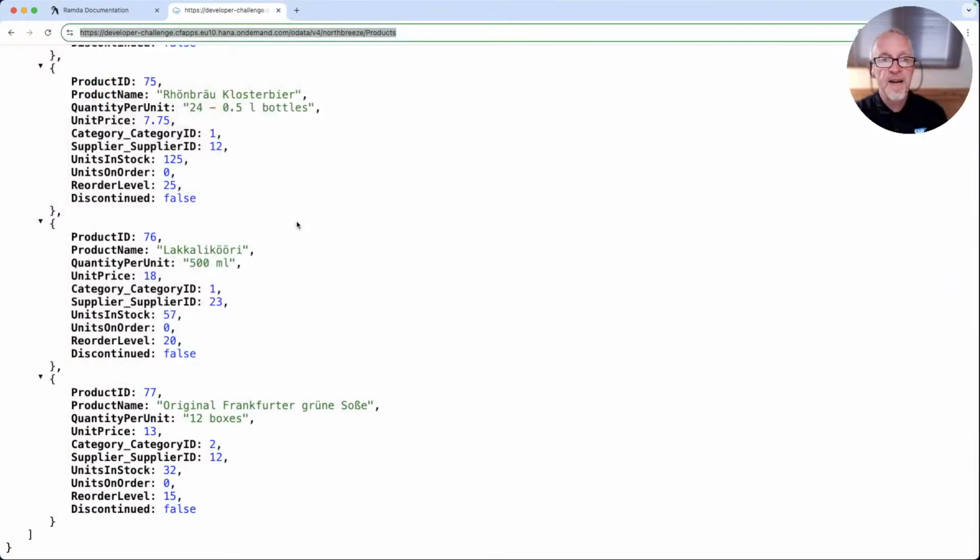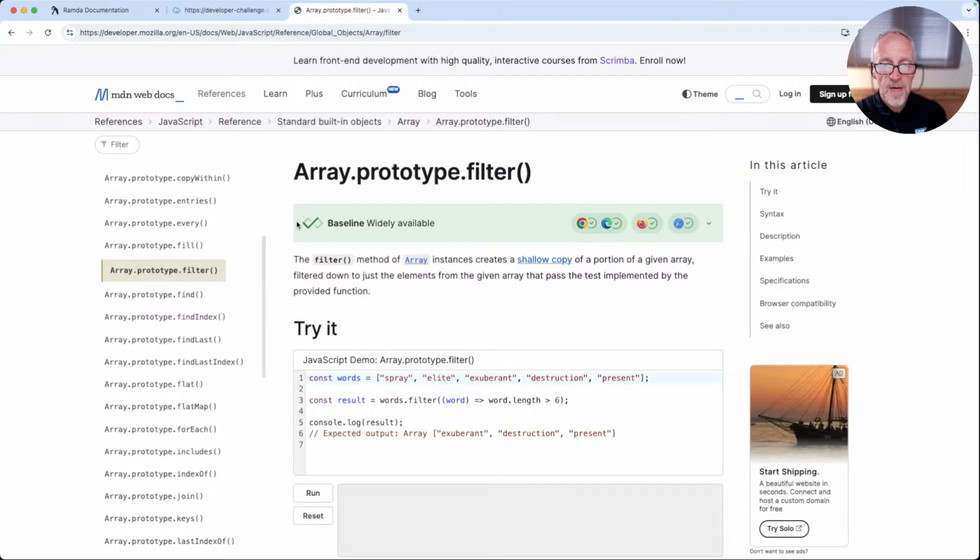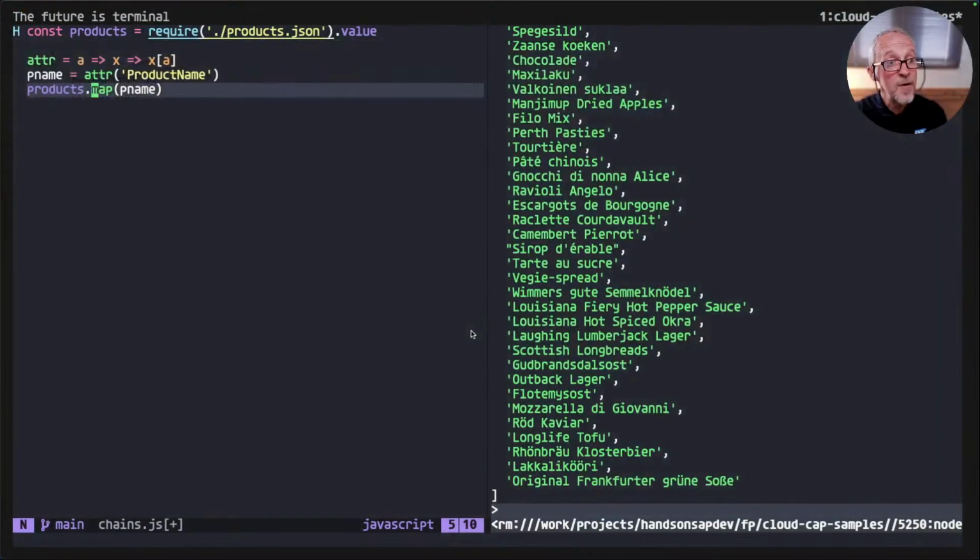So filter, in fact, MDN filter. The filter method of array instances returns a shallow copy of the portion of the array filtered down to just the elements from the given array that pass the test implemented by the provided function. Has it got the word predicate in here? It hasn't got the word predicate. Okay, interesting. Anyway, a predicate function is a function that returns a Boolean value. And filter needs an iterator function that returns a Boolean value.